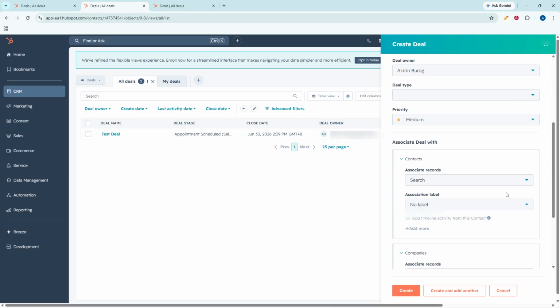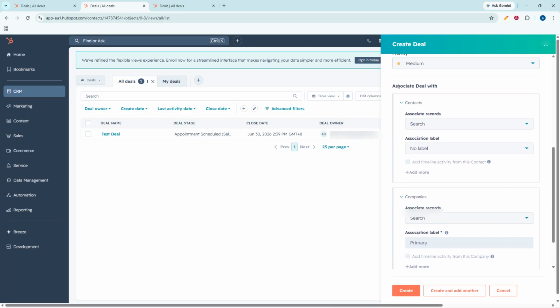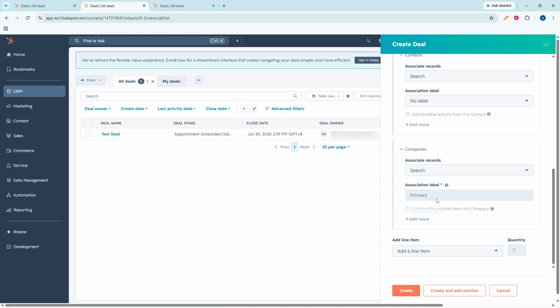Next, associate contact records with the deal. This links the people involved in the opportunity, so you can keep communication and activity in one place. When prompted, select the contact association label that best describes the relationship. Then associate company records and review the company association label to confirm the connection is accurate.